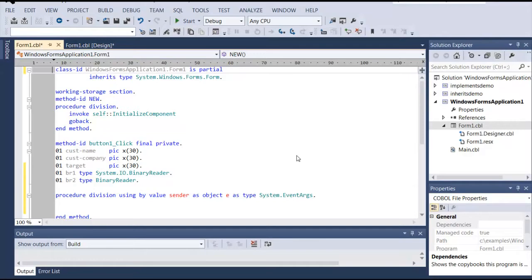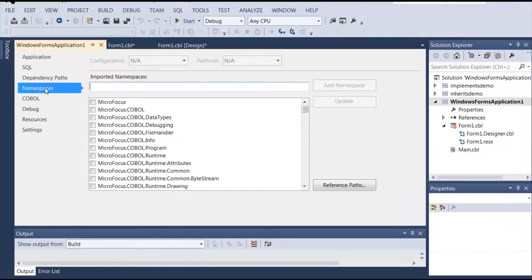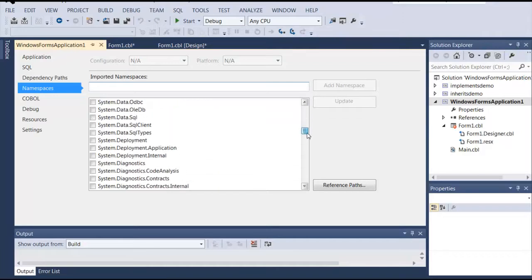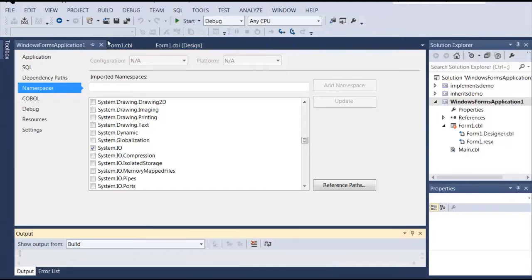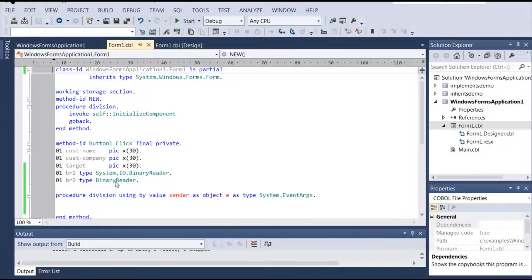Okay, there's an alternate way of doing this. We get rid of the ILUSING. We can see now the binary reader is flagged as an error because it's not completely qualified. But if we go to the project properties on the namespaces tab, we can select items that will automatically be imported. So if we go down here and look for System.IO, we can just check that, save it, we'll build our project. Now we can see that you can reference it as if the ILUSING were specified.